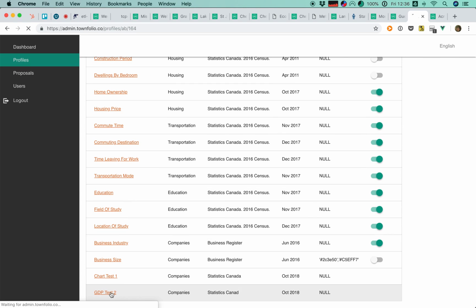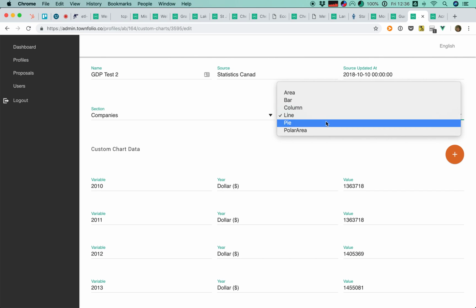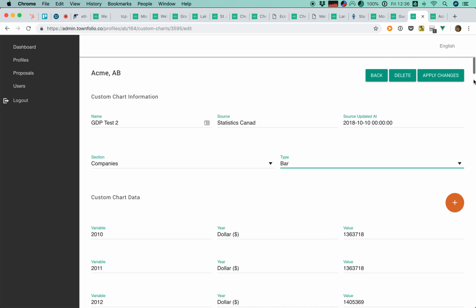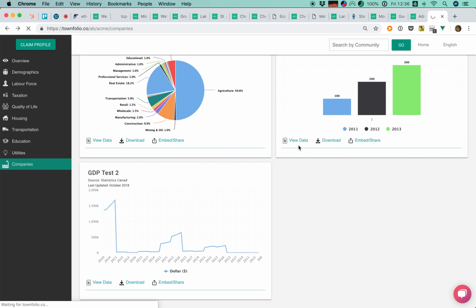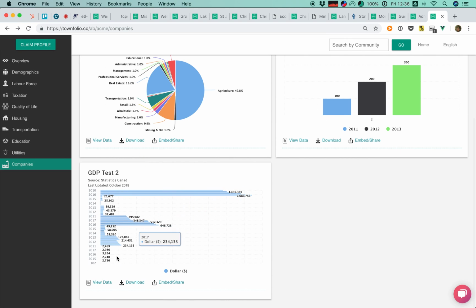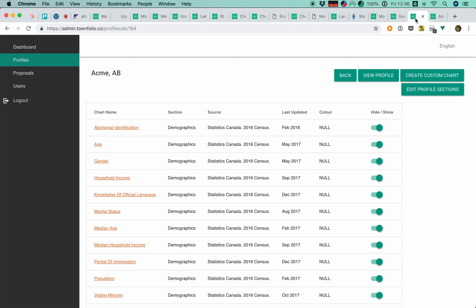You can change the chart type. So if you click that GDP test 2 and say, you know what, I want to make it a bar chart or an area chart, you can apply changes, and it'll change the chart type on the profile as well. So then you have a bar chart. Now, obviously, you want to choose a format that looks best for your data. I didn't do a good job on that, but you kind of get a sense of how you can play around with it after.